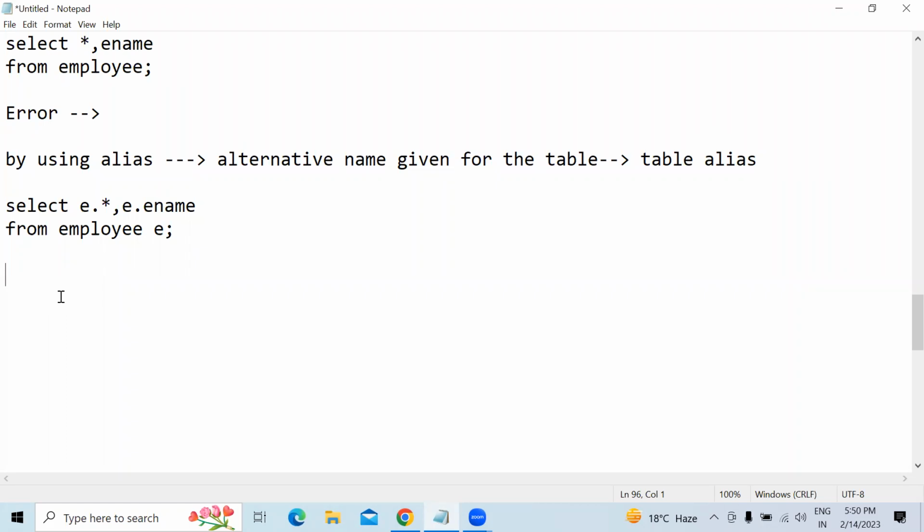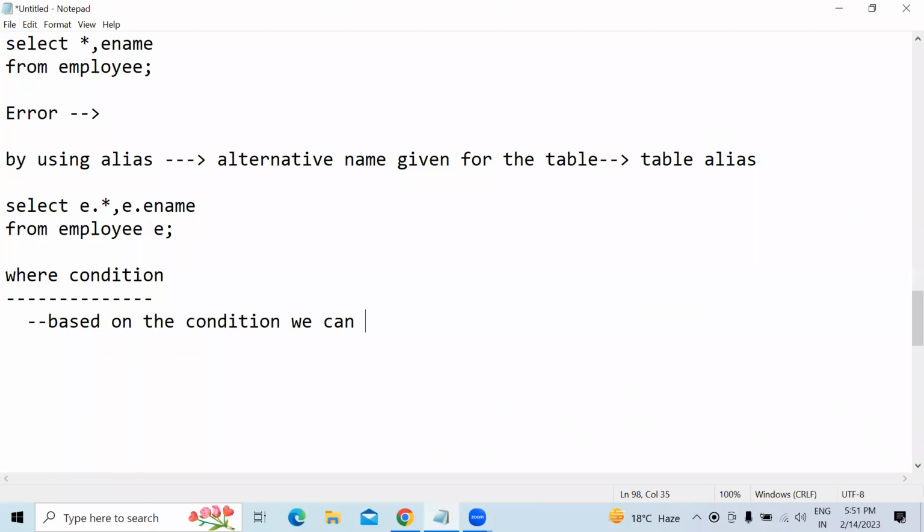Now we are talking about the where condition. What is the purpose of the where condition? The where condition is used to specify a condition. Whenever the condition is true, we can select that observation. Whenever the condition is false, we are not selecting the observation. So based on the condition, we can select the record or we can skip the record.